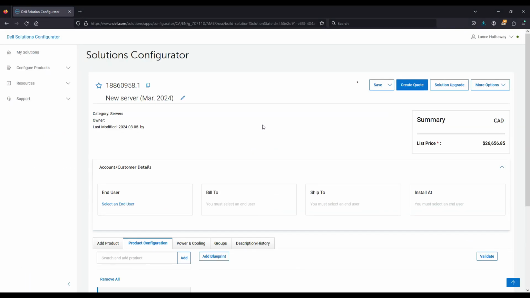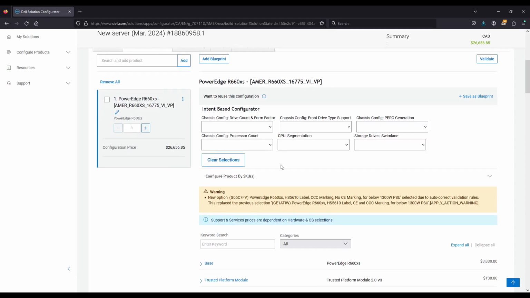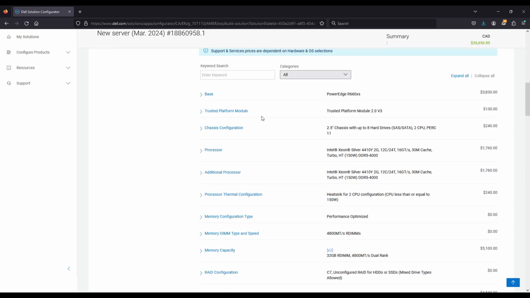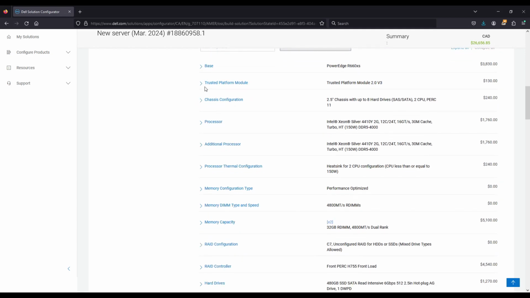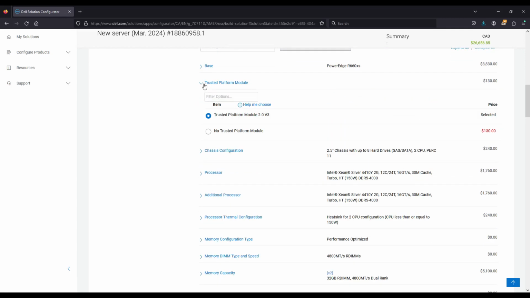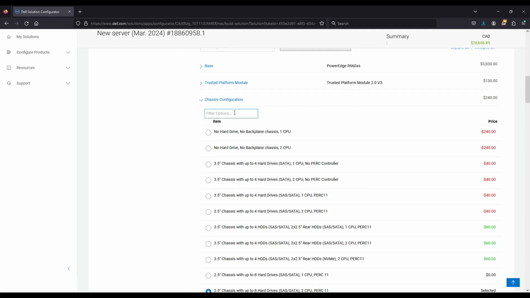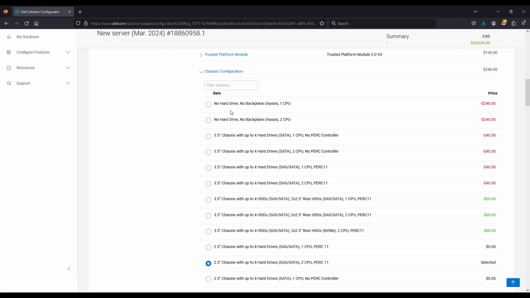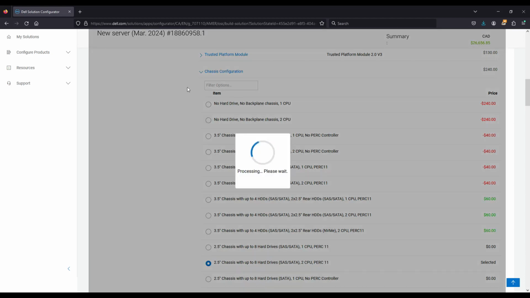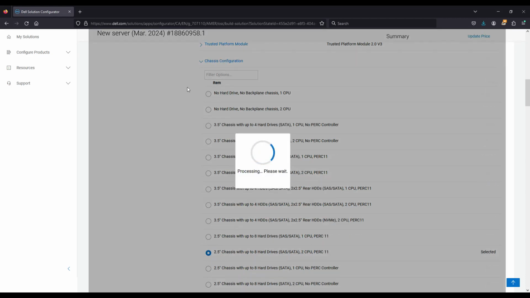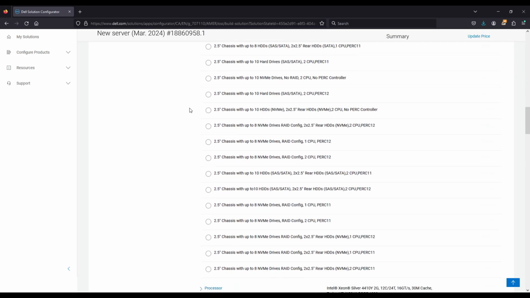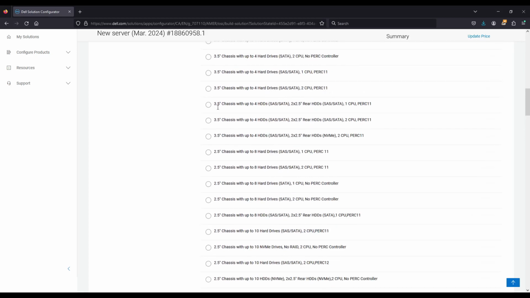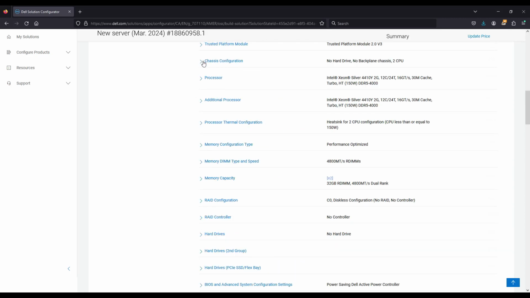Brilliant. I'm going to go through this in exactly the same way that I would typically go through it, just starting from the top, going all the way to the bottom. This is fine. Trusted platform module, I do want 2.0. That's good. Chassis configuration, I don't need any storage, like I said, but I do need it to be the 2 CPU variant. Change that chassis configuration. Boom, there we go. Because you can choose a lot of different configurations. And I don't need any of them.